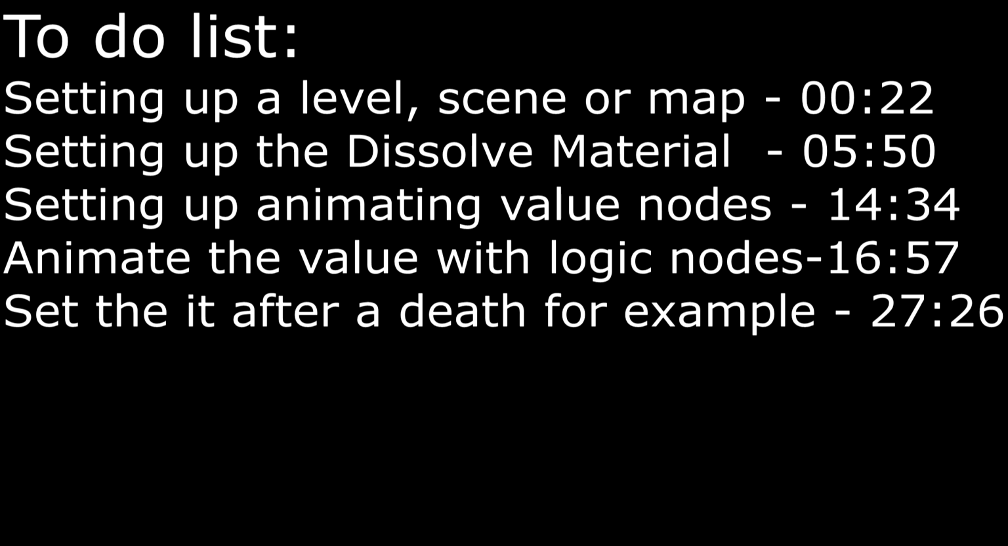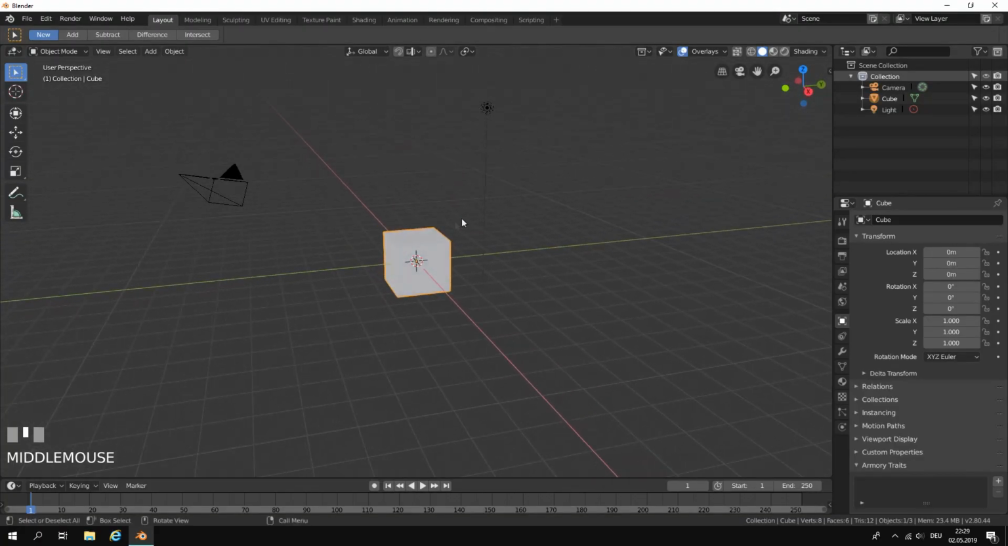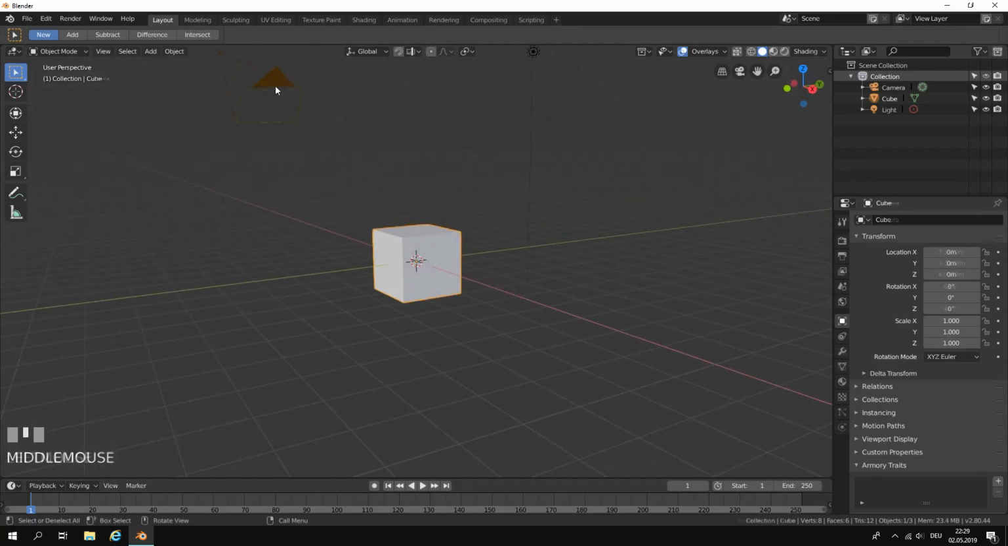The first thing is the setup of the scene or level. You can skip this if you already have a map or a level. Here I opened a new project. Down here in the corner you can see what I am pressing on my mouse and keyboard, so it is easier for beginners to follow.